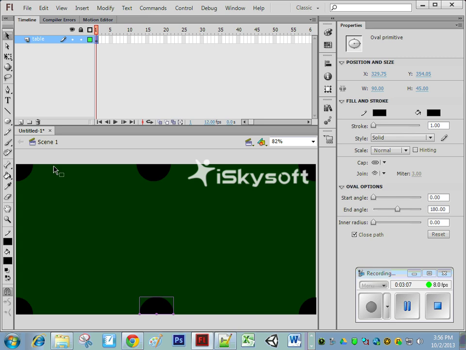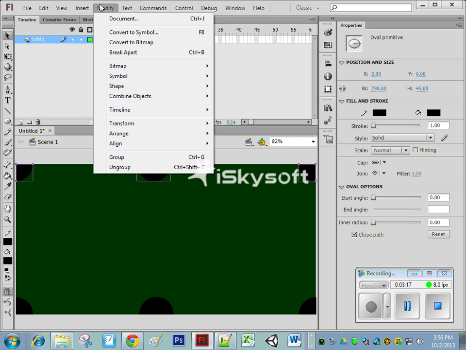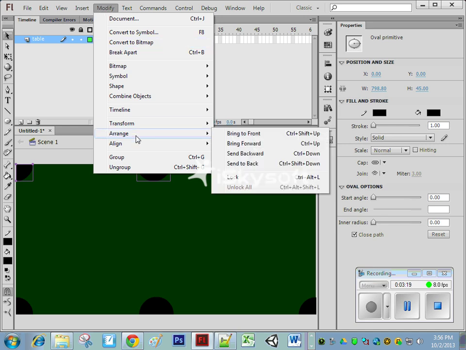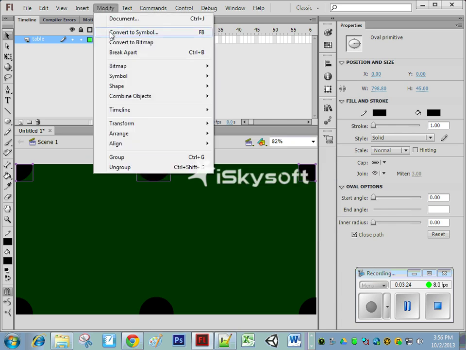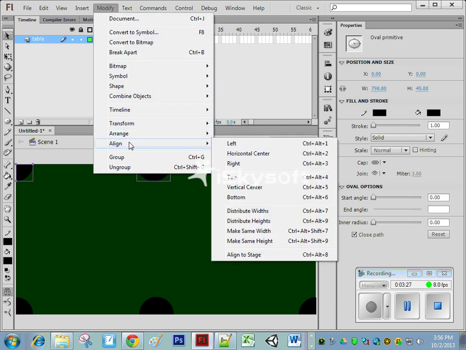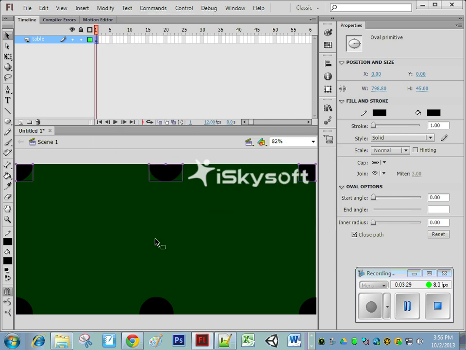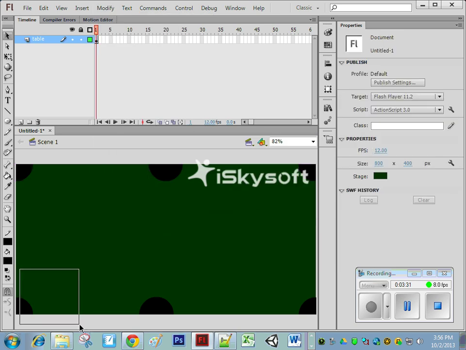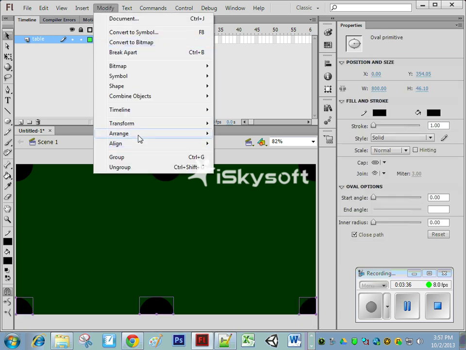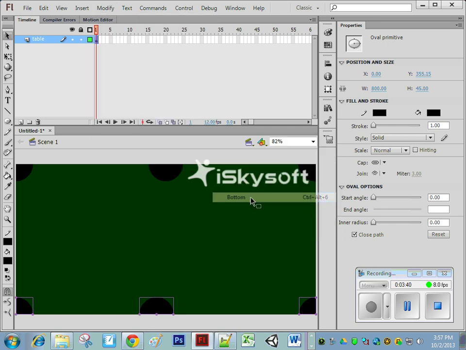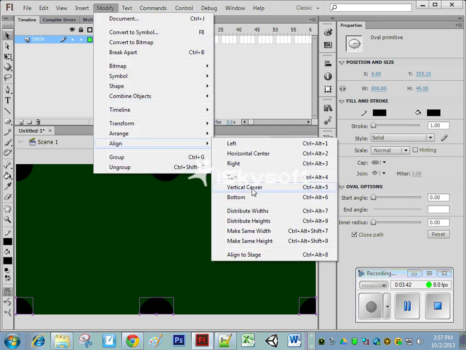Now, if I want to have these spaced out evenly, I can select all of these. And we have the option of distributing these. Now, the way that is, under Modify, Arrange, Align them. Sorry, first I want to align them all together. Then it'll say Modify, Arrange, Align, Distribute Widths. The same thing down here, but this time I'll align them to the bottom, modify align bottom, modify align distribute widths.